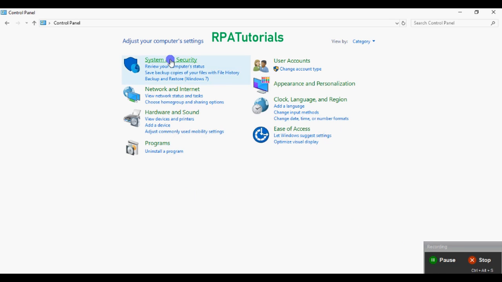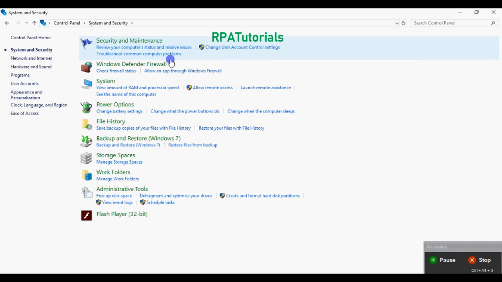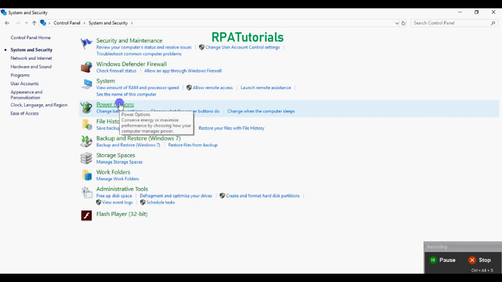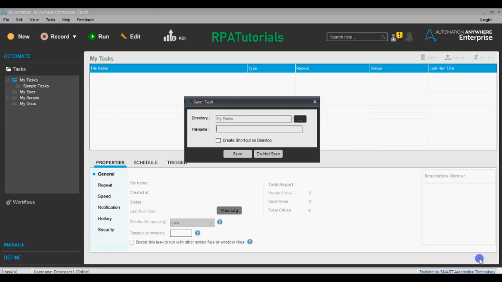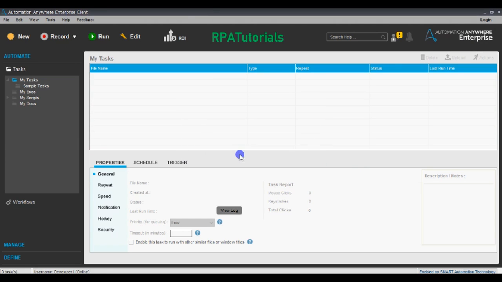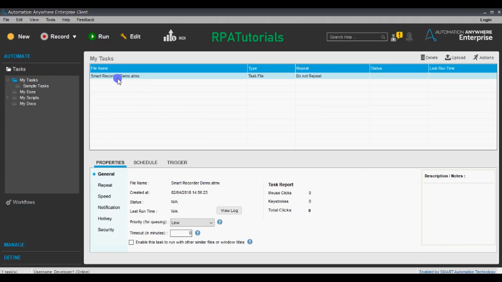Now we'll click on System and Security. That was our first step. We'll click on Power Options. And then we'll click on Dell. To stop recording, we'll click on Stop. It asks for a file name, so we'll choose Smart Recorder Demo as the file name for this task. There you go. You can see the task has been created.